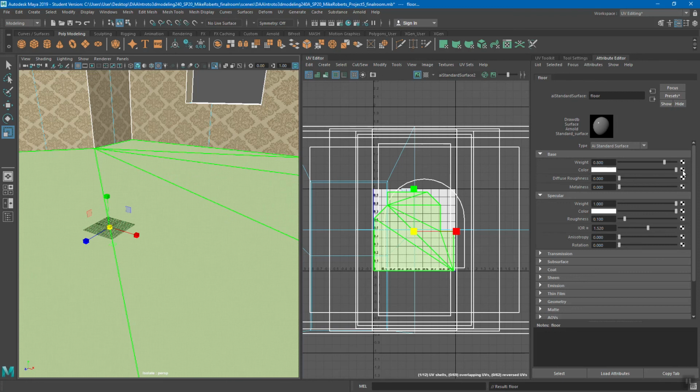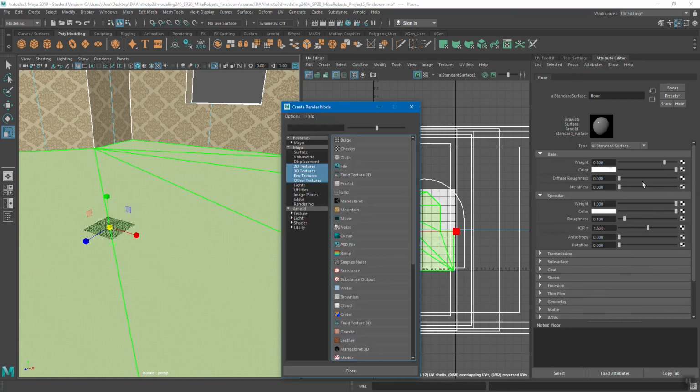So what I can do is go to the checkerboard. Those checkerboards always indicate that you can plug something in. So you notice how you can plug in tons of different textures from Arnold standard surface. And we'll see some of these other ones later on. So I'll click on the checkerboard for the base color section.